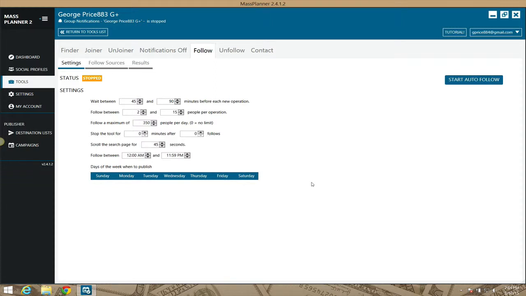Hey there, guys. This is the Google Plus follow feature for Mass Planner, the module for Mass Planner. This is awesome. And basically, if you're into marketing, you want to build up your circle, this is how you start doing it. What Mass Planner allows you to do is, on autopilot, without you having to sit there with your phone or your computer following a person and waiting for them to follow you back and all that good stuff, Mass Planner will actually do this on its own.